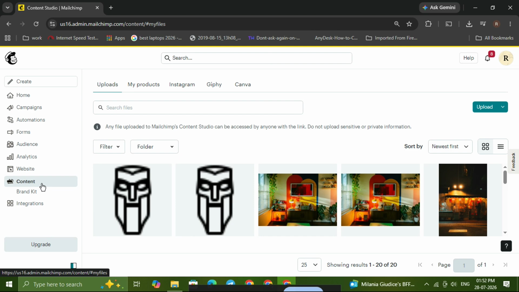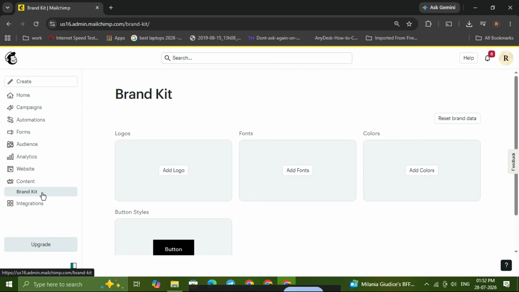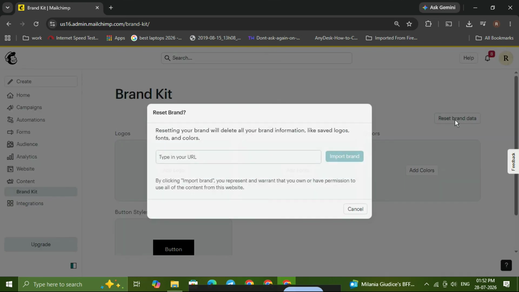Inside the content area, click Brand Kit. The Brand Kit is where you store the visual identity for your brand, including your logos, fonts, colors, and even button styles. If you've already added something before and want to start fresh, click Reset Brand Data first. This clears the existing brand settings so you can rebuild your kit from scratch.